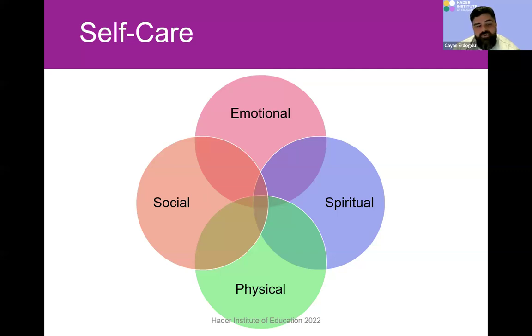Now, self-care is a crucial aspect of maintaining your well-being, especially in demanding fields like mental health, where emotional and professional resilience are essential. So this slide highlights the 4 key dimensions of self-care. Firstly, emotional. Emotional self-care involves activities that help you process and manage your feelings. This can include journaling, seeking therapy, or practicing mindfulness techniques.